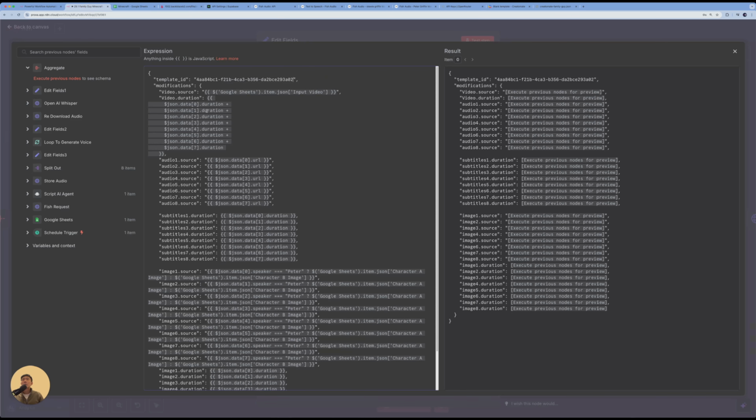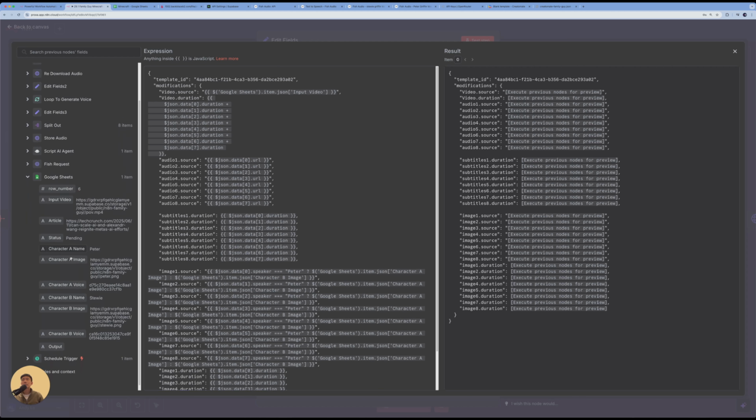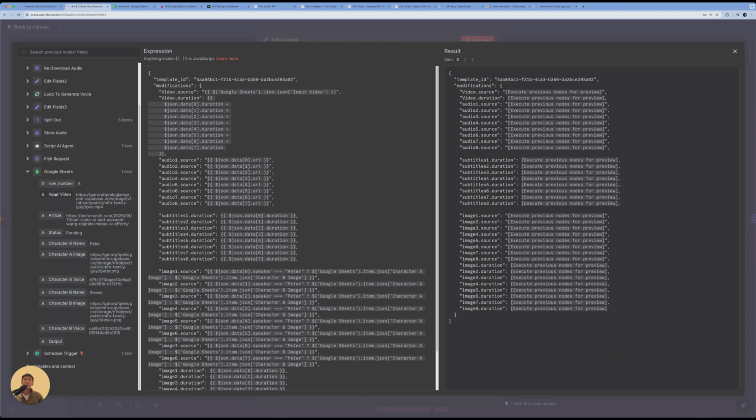Okay. So it's where we're going to customize things here using the API. And I'm going to tell you how we can set the Creatomate API later. First of all, we're going to set this JSON. After we have the template ID, and then we have the modifications for video source, we'll go to Google Sheets. Input video, which is the Minecraft video. We can drag and drop here. Don't forget the quotation mark here.